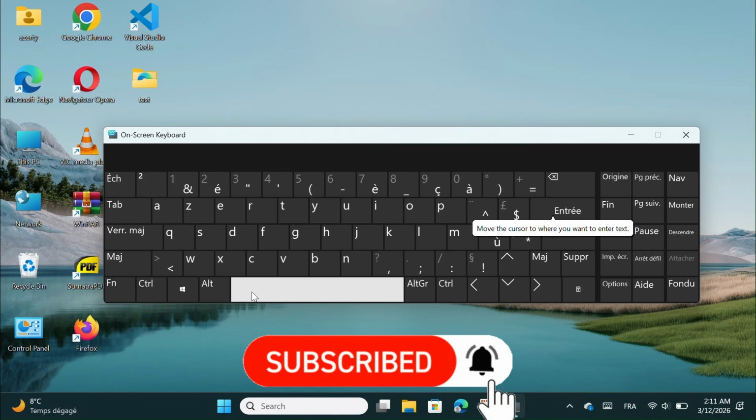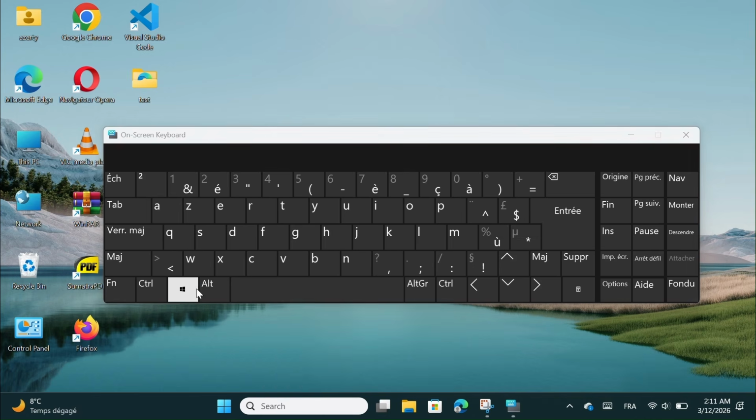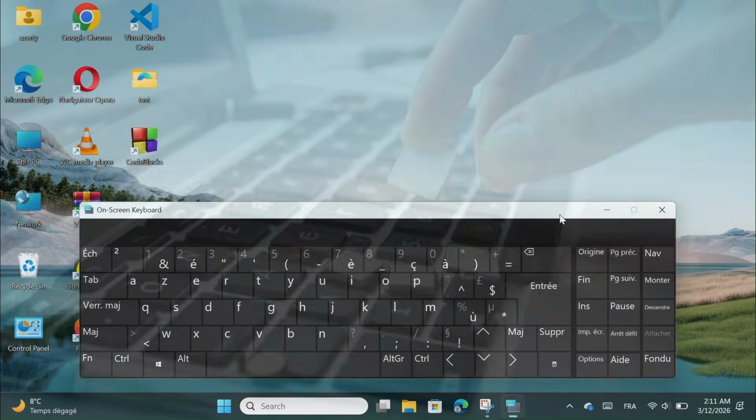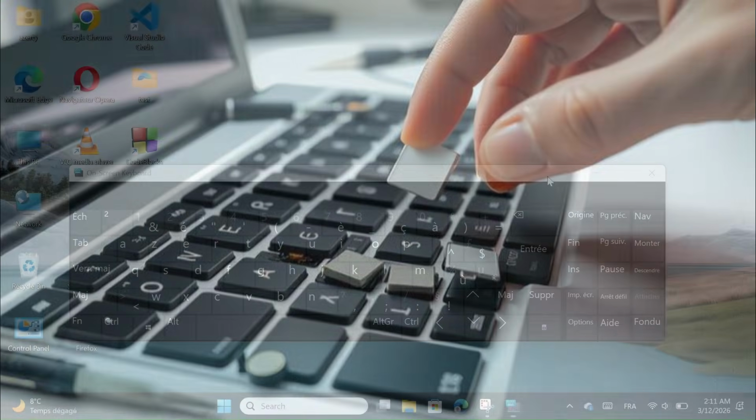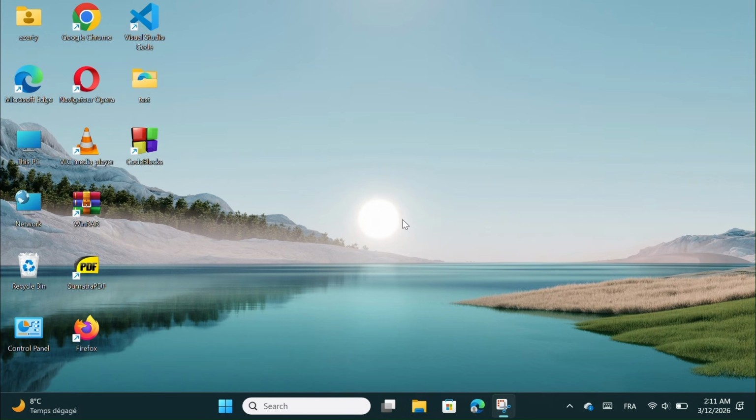With this command, you can quickly open the virtual keyboard without going through the Windows settings or accessibility options. This makes it a convenient shortcut, especially if your physical keyboard is not working properly or if you need a quick way to type using your mouse.